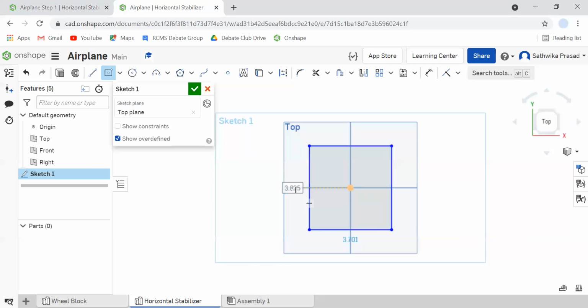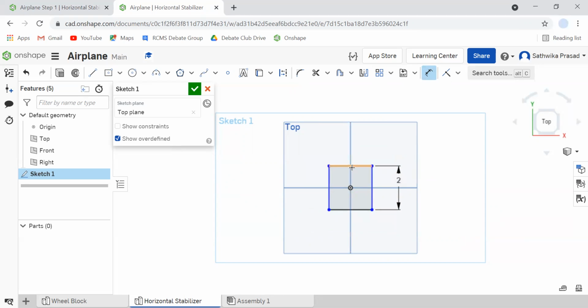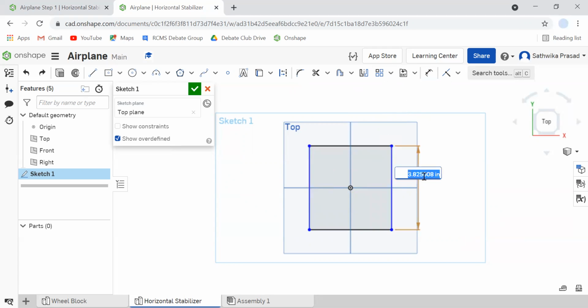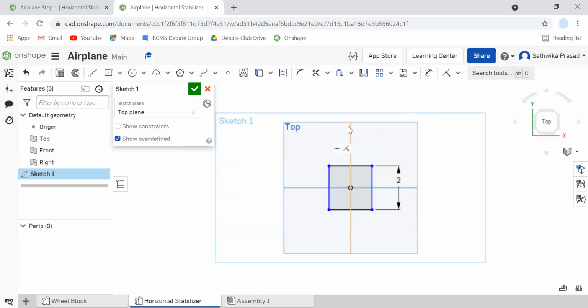This will confirm a rectangle because it doesn't have equal dimensions. So I'm going to come to my dimension tool. I'm going to click on my length and change it to 2 inches. Then I'm going to come to my width and make it 2 inches once again. Don't click on the line after you click on the top, because that's going to make it an angle and we don't want an angle. So let's just click there and make it 2 inches.